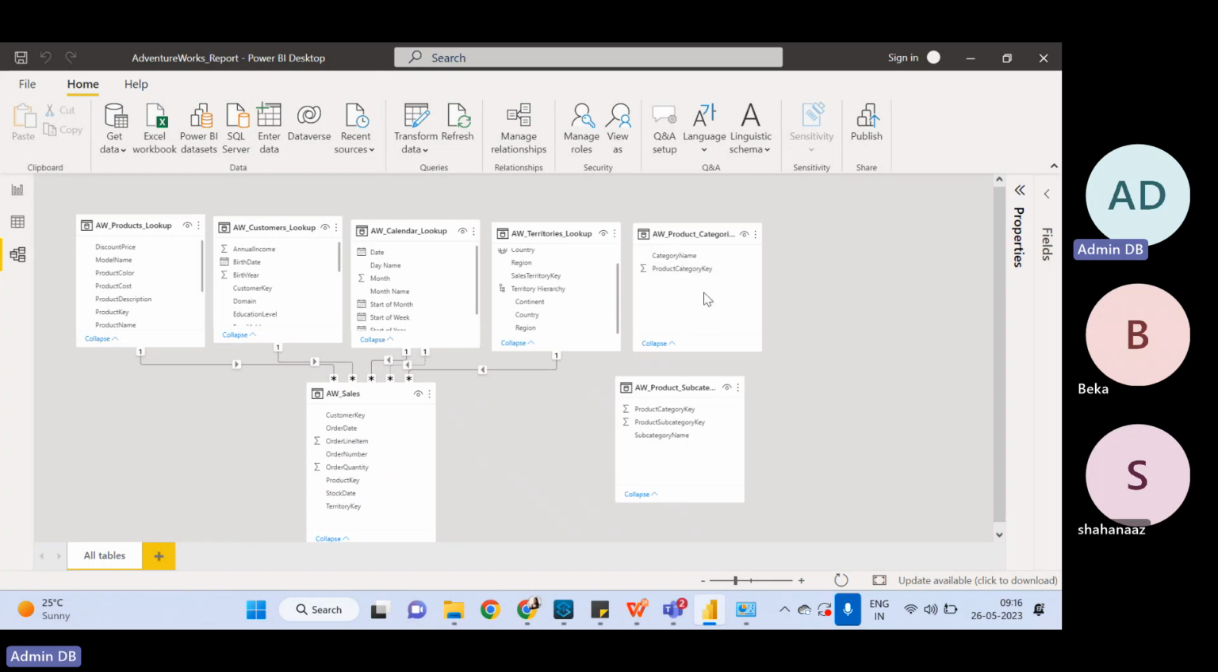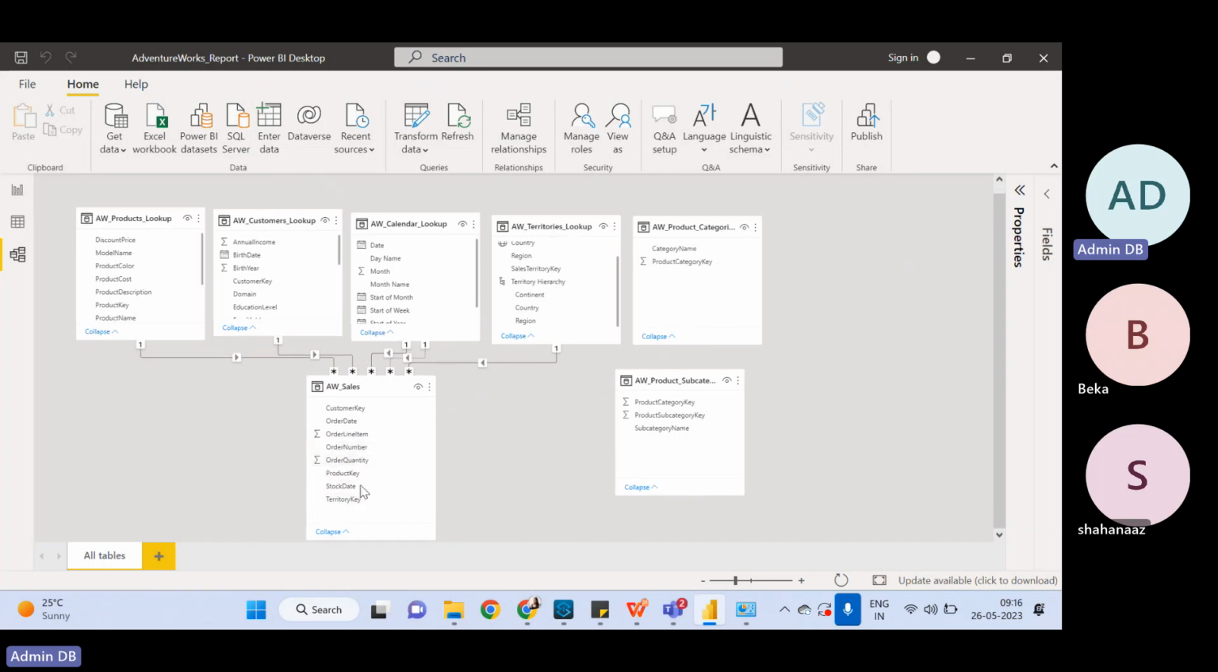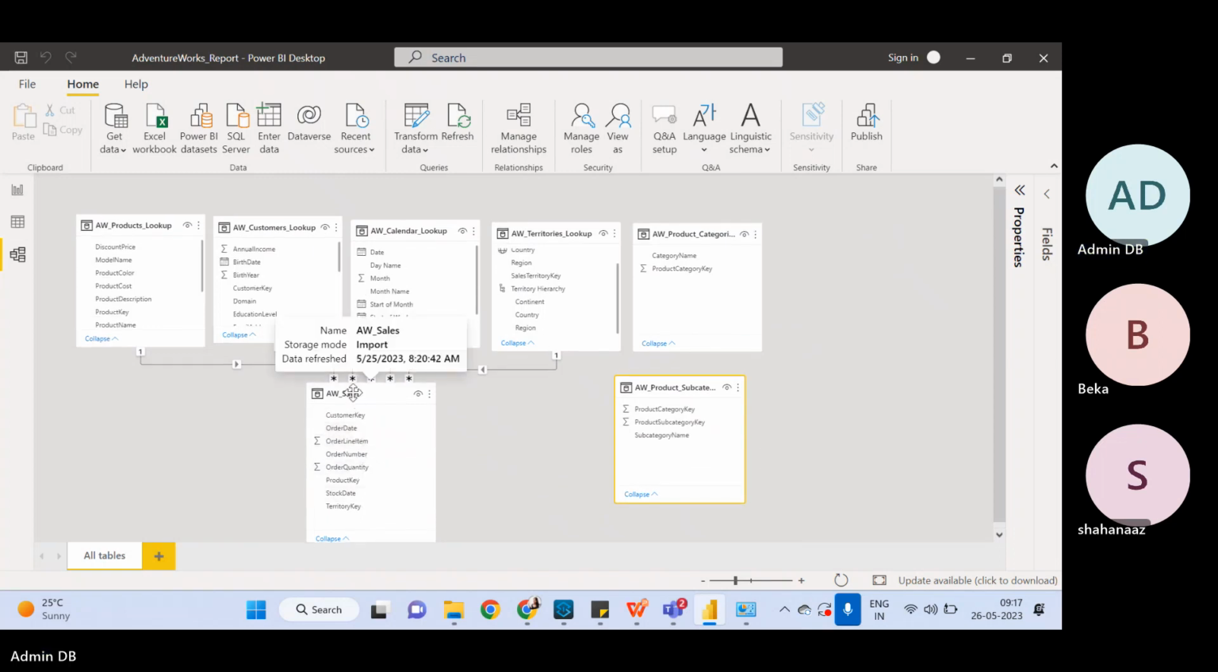Now, if I see under product category, you have only two columns, category name and product category key, right? But in the sales table, you don't have product category here. So how will you connect this sales table to product category? I want to somehow connect these tables. In the AW product subcategory table, there is something called product category key, right? And there is something called product subcategory key, right? So let me look into the sales table.